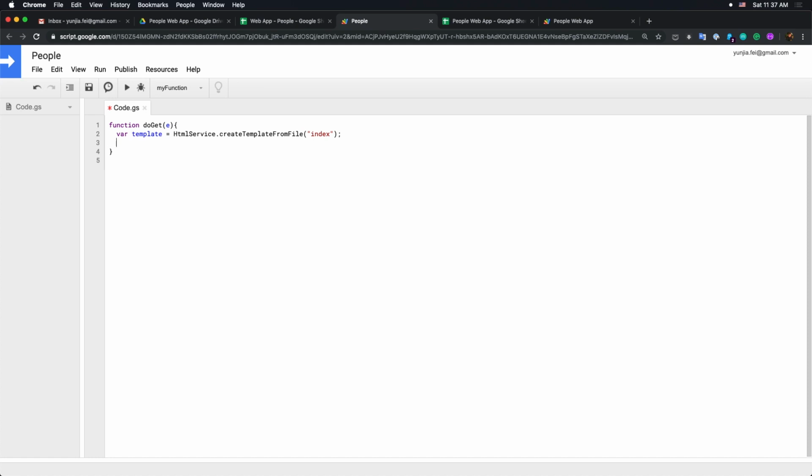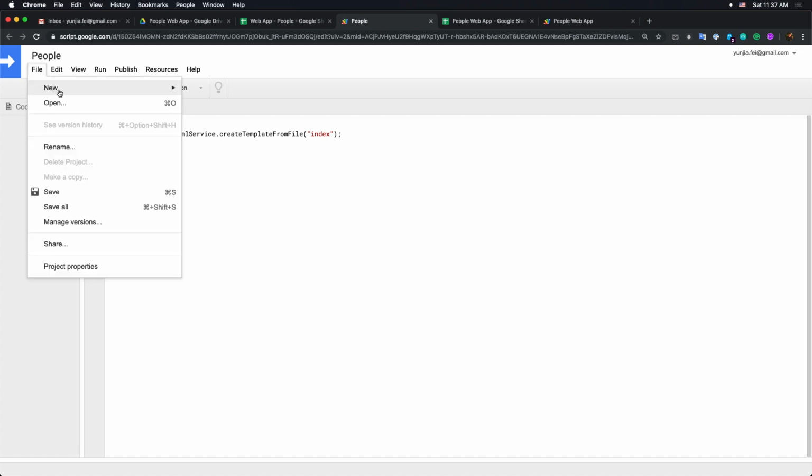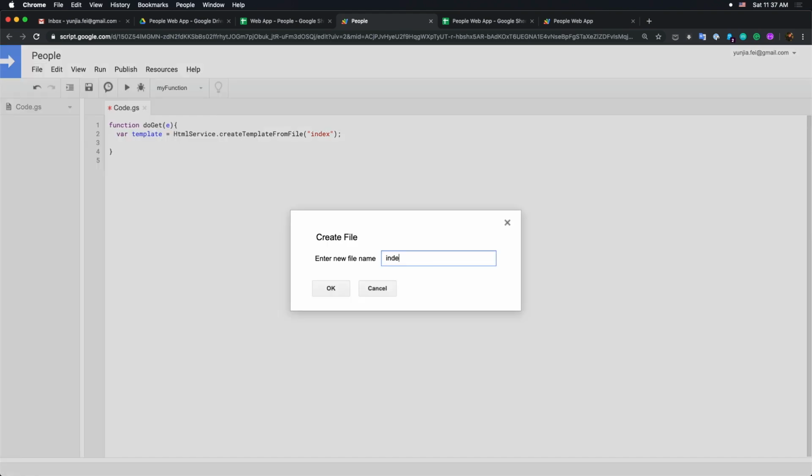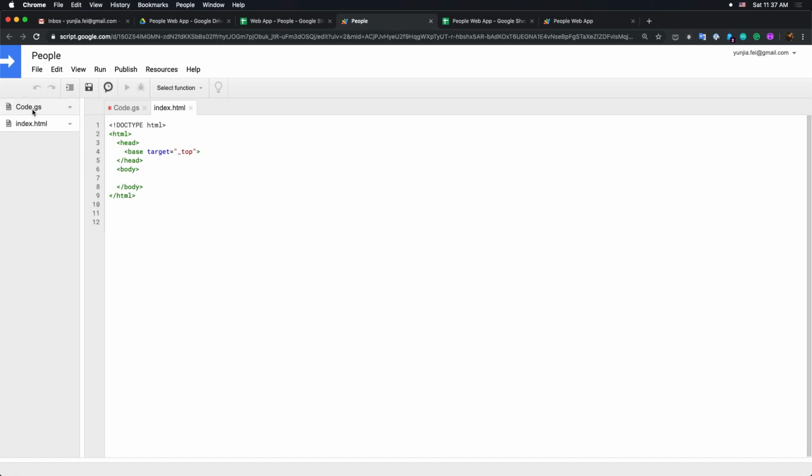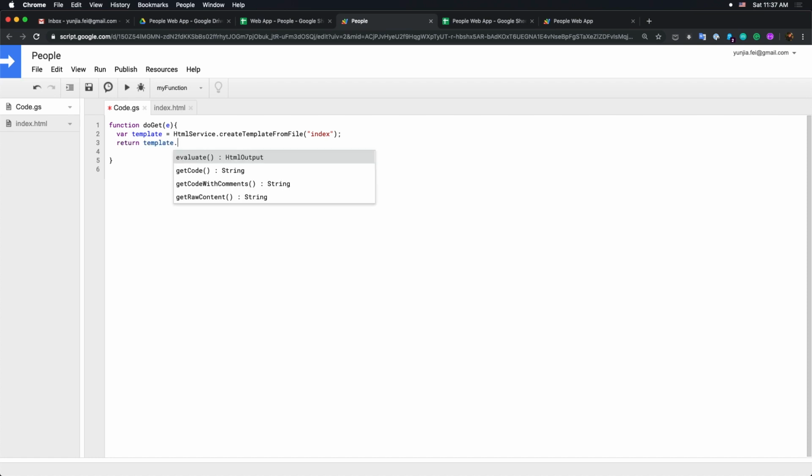All right, so I'm going to create this HTML file and rename it index. You have to use the name you put here. And we're going to return template evaluate. Let's save it.